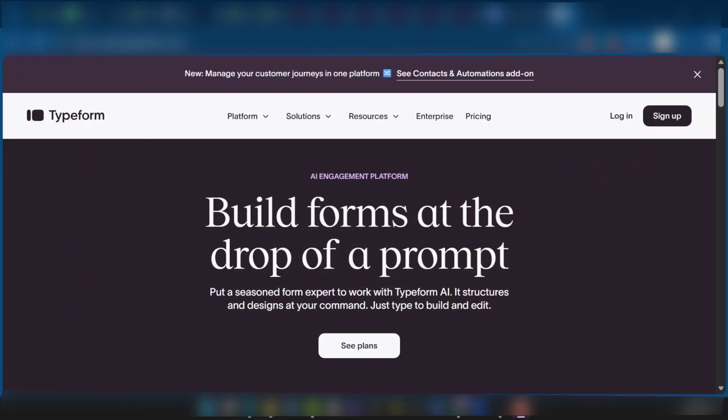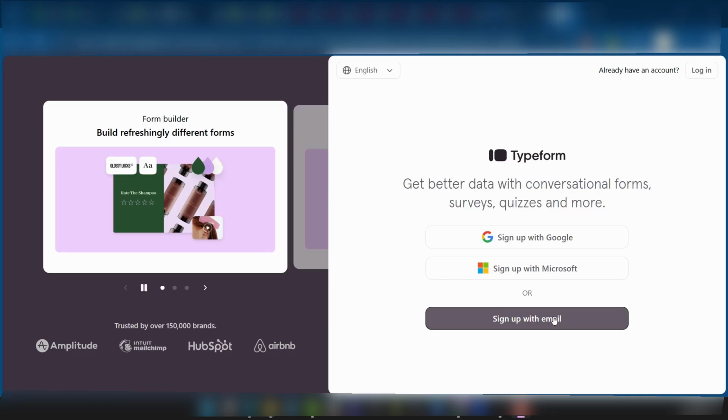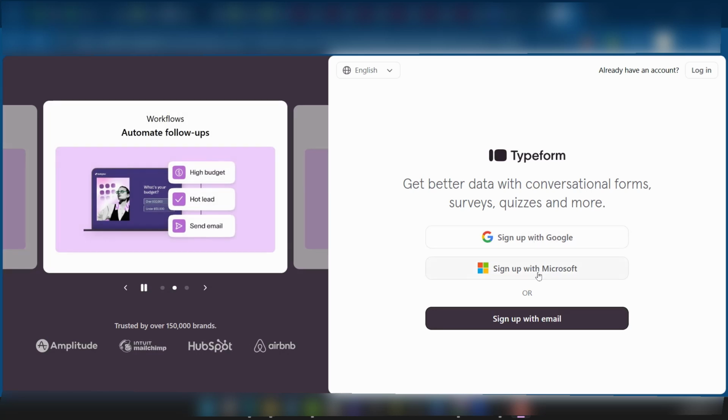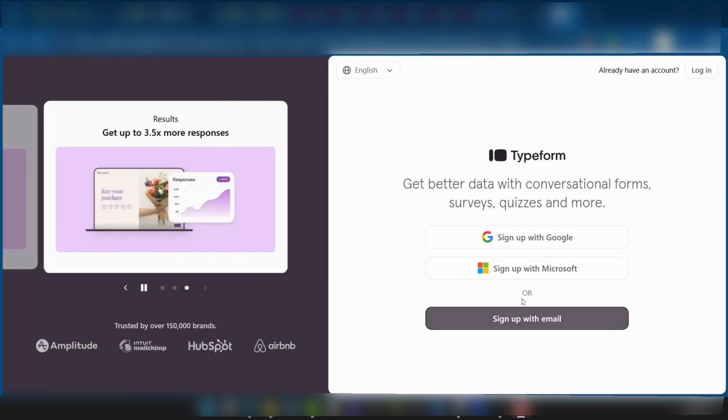And now let's dive right in. If you're using Typeform for the first time, you'll need to go through the sign-up process. So go ahead and click on the sign-up button right here. And with easier sign-up options, you can use your Google or Microsoft. Or of course, if you want to use your email and go through the manual process, that's pretty much up to you. We're going to go ahead with Google in order to get to our Typeform dashboard.